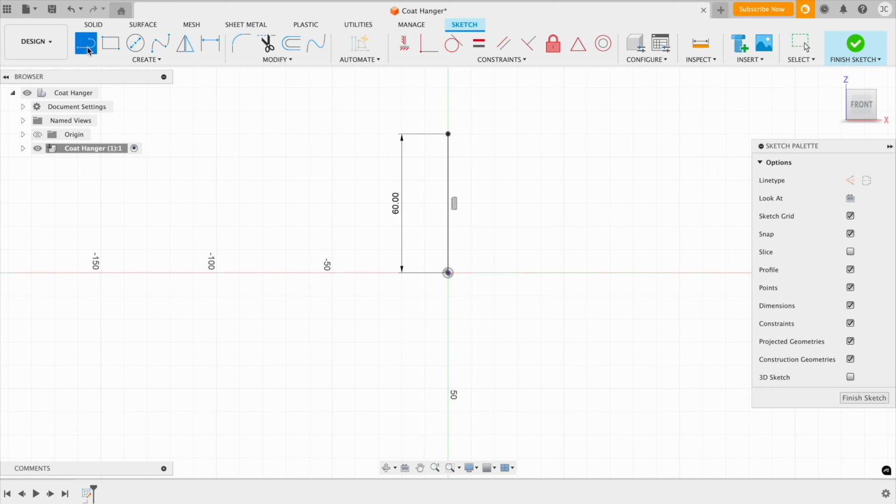So let me just show you a quick example, and you don't have to copy this. If I draw a random line in the middle of space here, you can see that that line has now turned blue.